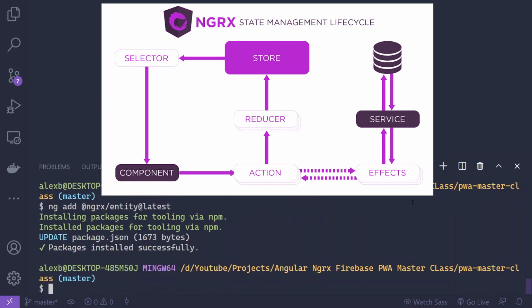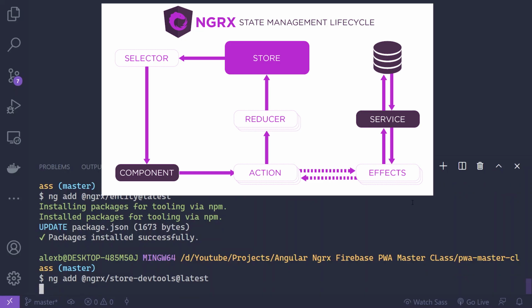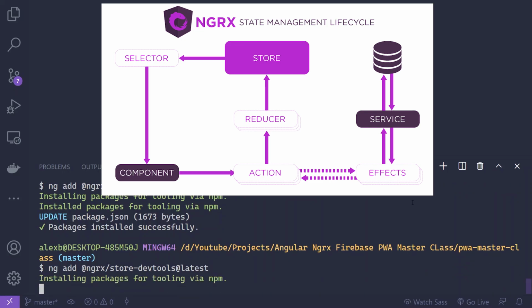It's selectors that select the data from the store and provide it to the component, and the component passes it to the template to be displayed using template binding. Hope this is making sense to you.